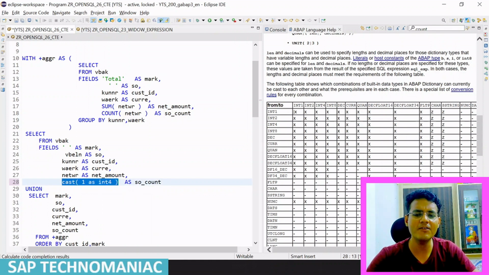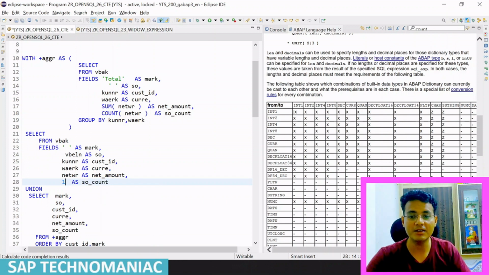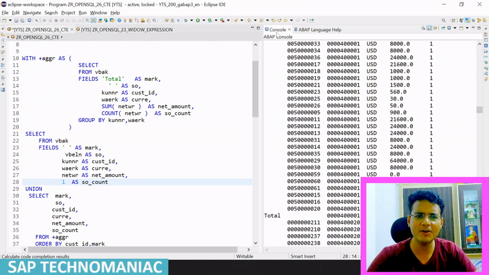What to do? Why do we have to do it like this? We can directly use 1. Anyway, we have to display 1 or 0. You can use that, but for each line per sales order, that is the reason I am using 1. So like that we got the result.